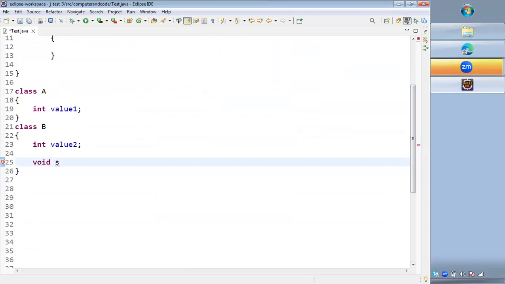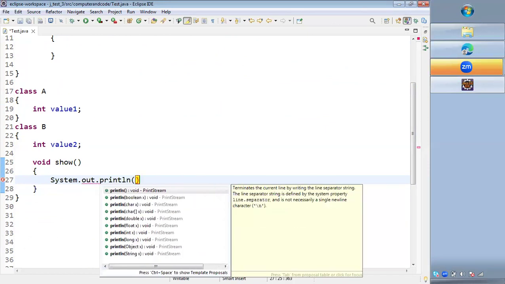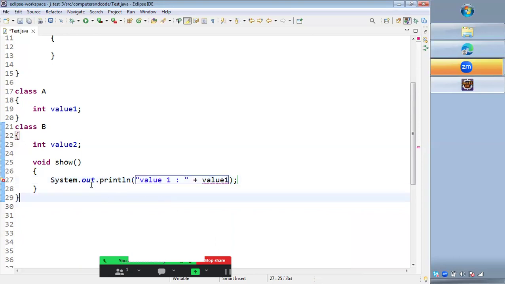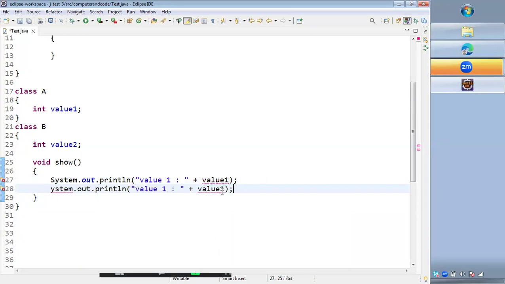So for that, I'm taking a function void show within class B, and within this function I'm going to use System.out.println, and here using this println statement I'm going to display value1, which is this, and similarly I'm going to display value2 also here.